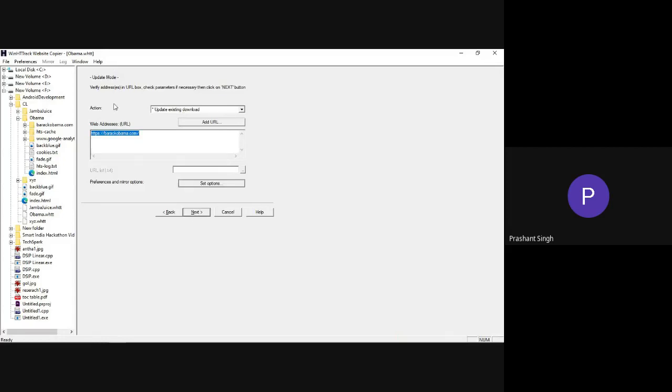Then here, in the action section, you can select many options, such as simply downloading the website. The next option is to download the website but with questions. Here it will ask you a question about every link on the website, whether you want to ignore it or download it. Here you will get only files from the website, but the whole website will not be downloaded.